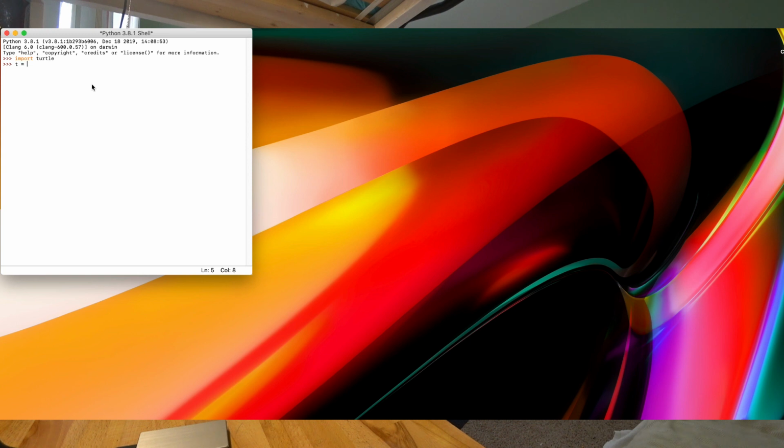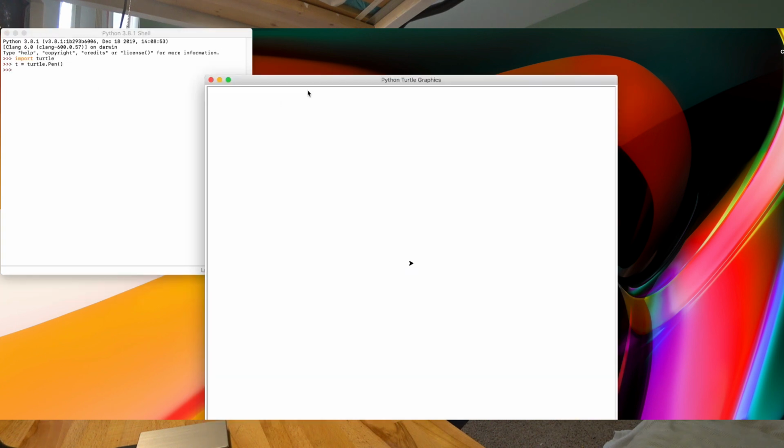t equals turtle.Pen(). q equals 10 and d equals 30. for x in range(300): t.forward(d) and t.right(q). d equals d minus 0.1. Let's watch this thing go.